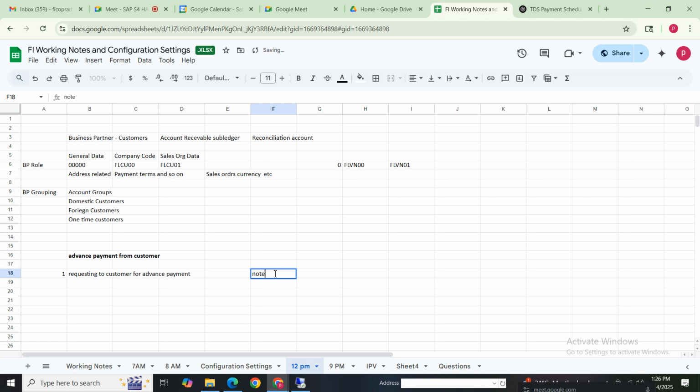This is not an accounting entry. This is called a noted item. No accounting impact. Is this clear? So only one line item will get posted. So now our request is finished.